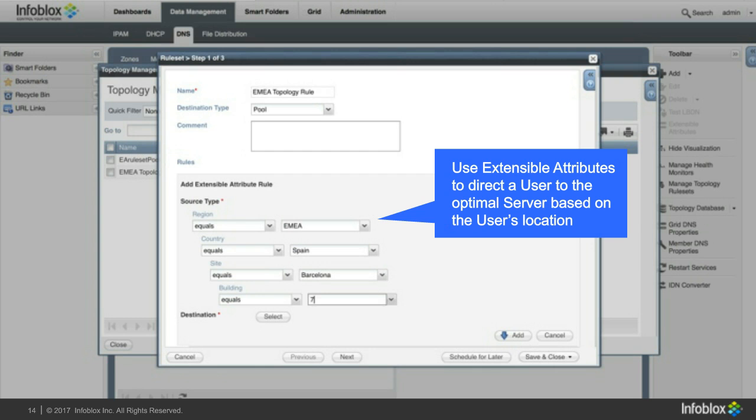And these extensible attributes can be anything. It's not specifically this format of country, region, and so on and so forth. This can be any topology that you like, so it's 100% customizable. You could go down to the floor of the building or the quadrant of the building, or whatever granularity fits your needs.